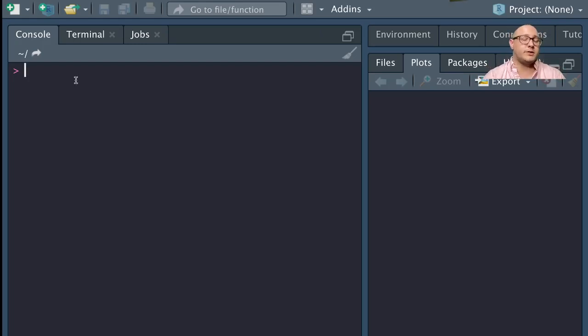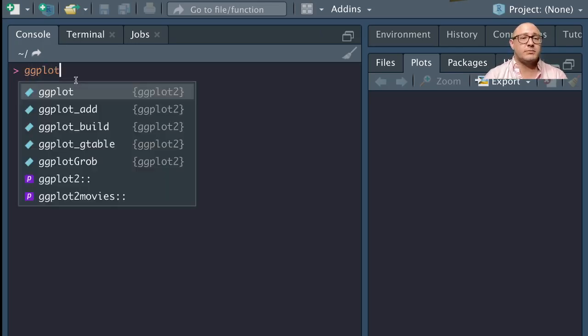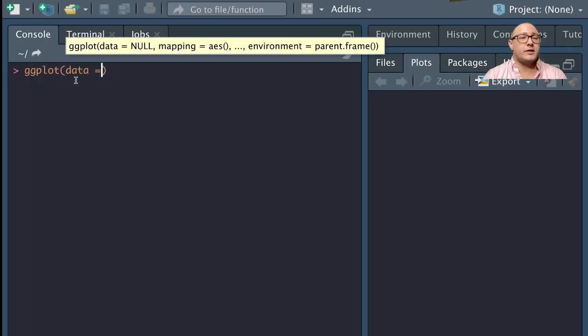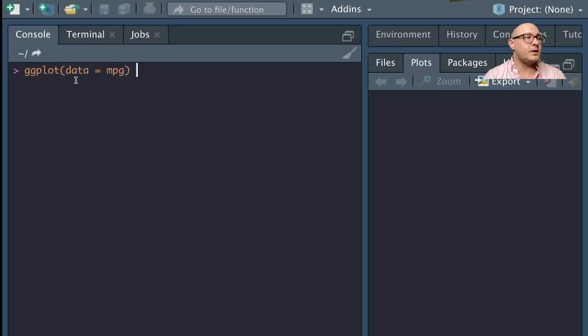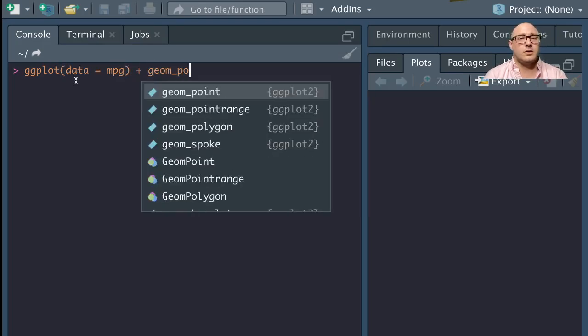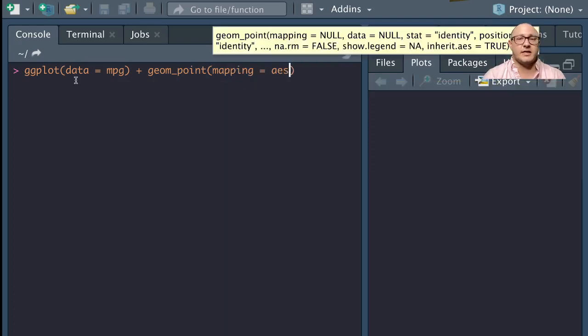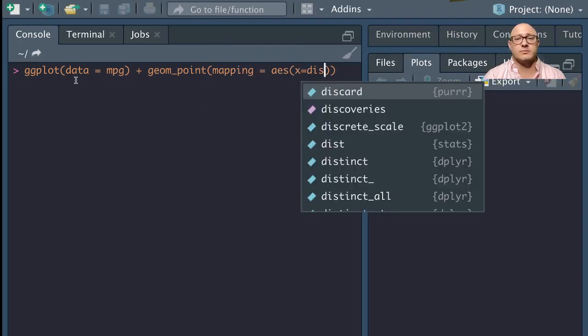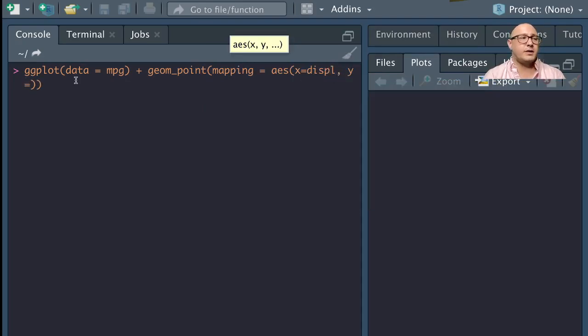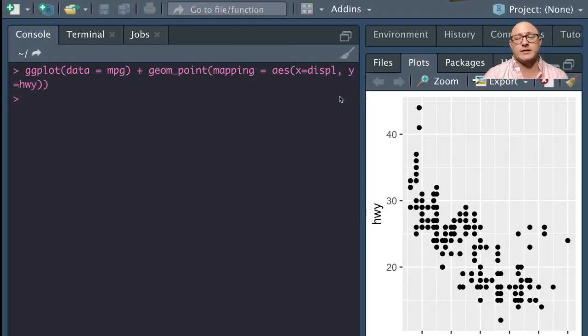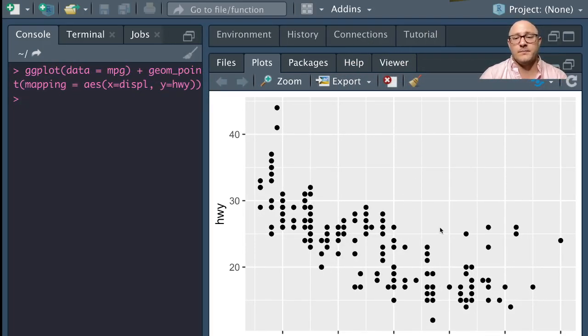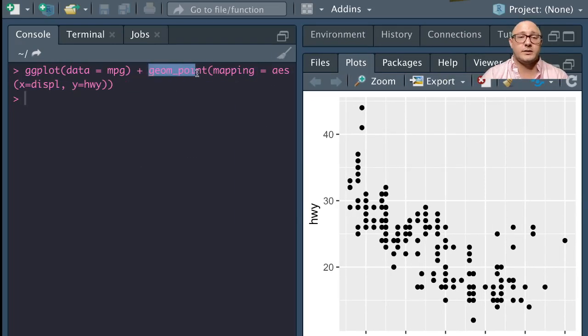But let's go on and do maybe just a quick example. So we'll do our ggplot, and we want our data to equal mpg here, and we want our geom point to be our mapping, and we want our aesthetics in here to be x is going to be our displacement, y is going to be our highway. And this is going to be the basic plot that we have here. This is a basic scatter plot. Again, we are using the point geom.